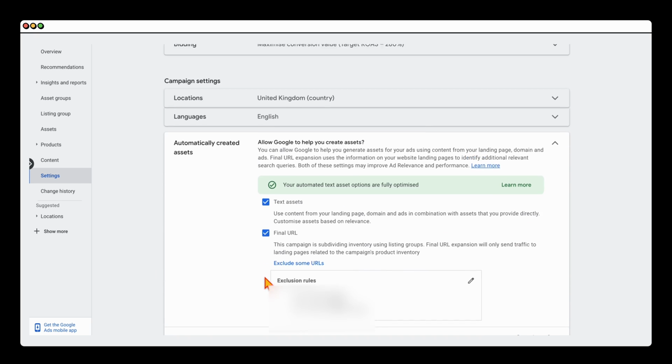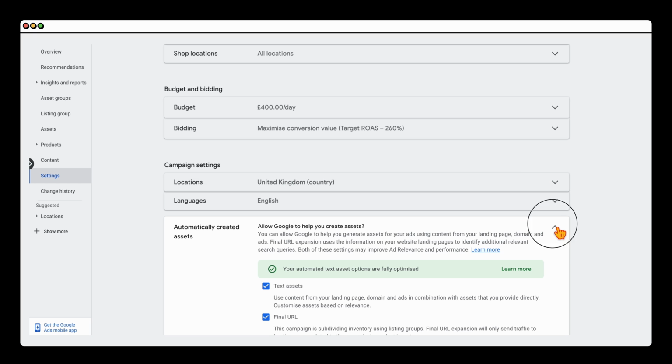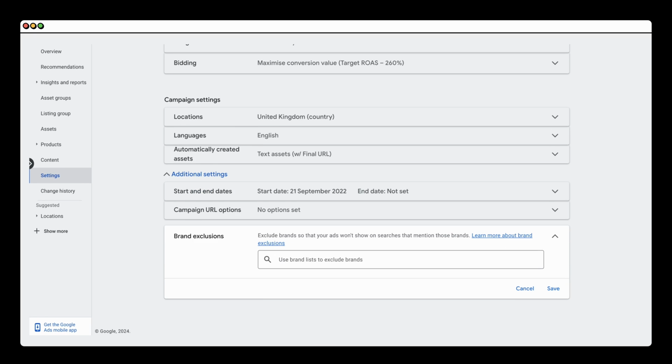The other way that you can do it is, once again, when we're in settings, you go into brand exclusions, and then from there you can add in some brands to exclude. Now this only works if you've got people searching different brands, so competitor brands or even your own brand.